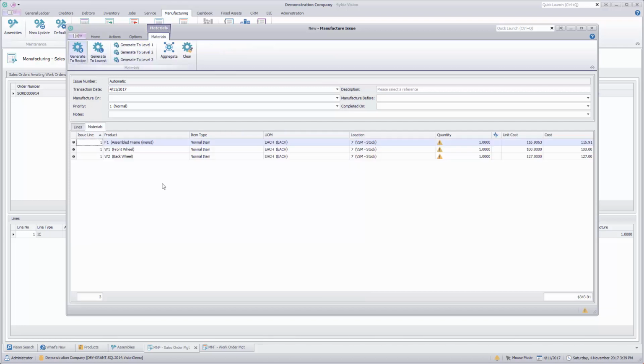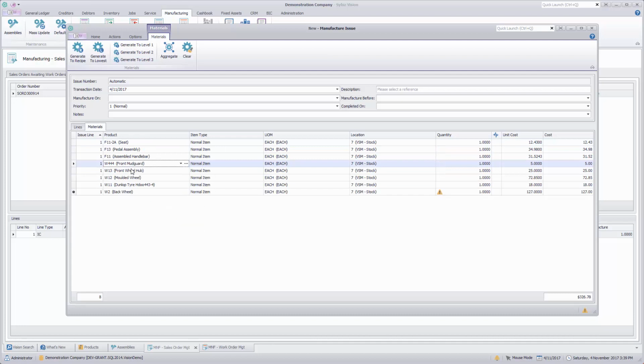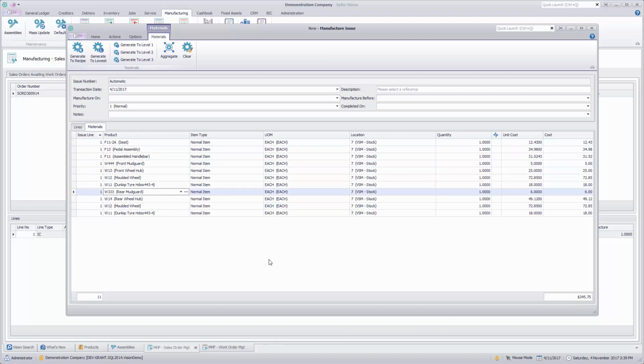Go to materials, generate. Now I don't have enough stock there. Let's see if I can explode. Yep. Explode again. Back wheel, explode again. Got enough stock there. All right.